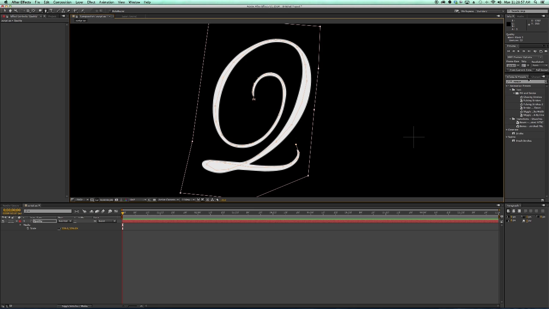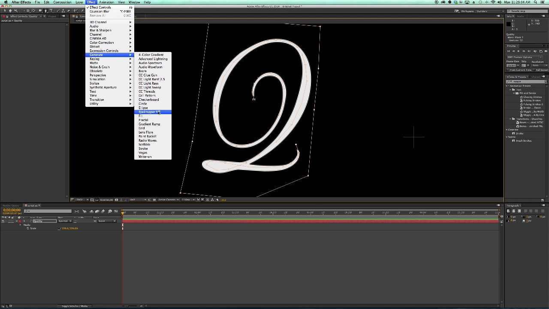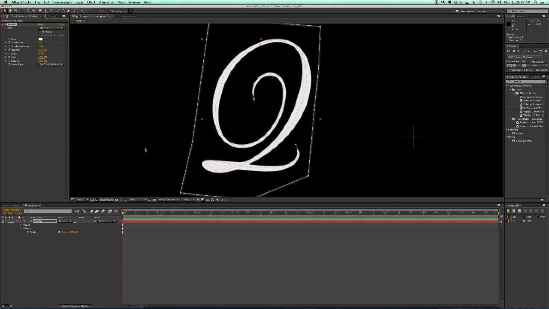So type in under effects and presets. If you don't have this right here, you can go to your effects right here, generate, and then stroke. That is what we're going to use. And what's going to pop up under the effects controls are these little parameters right here.